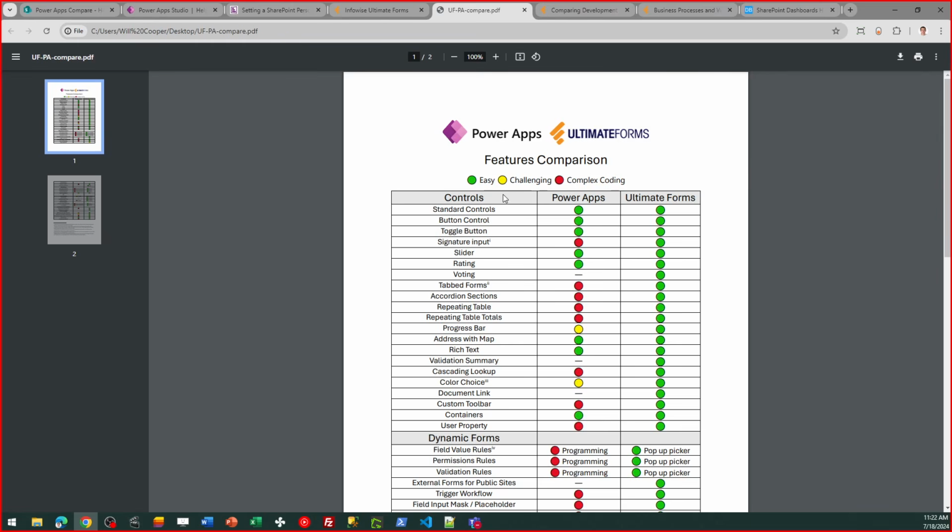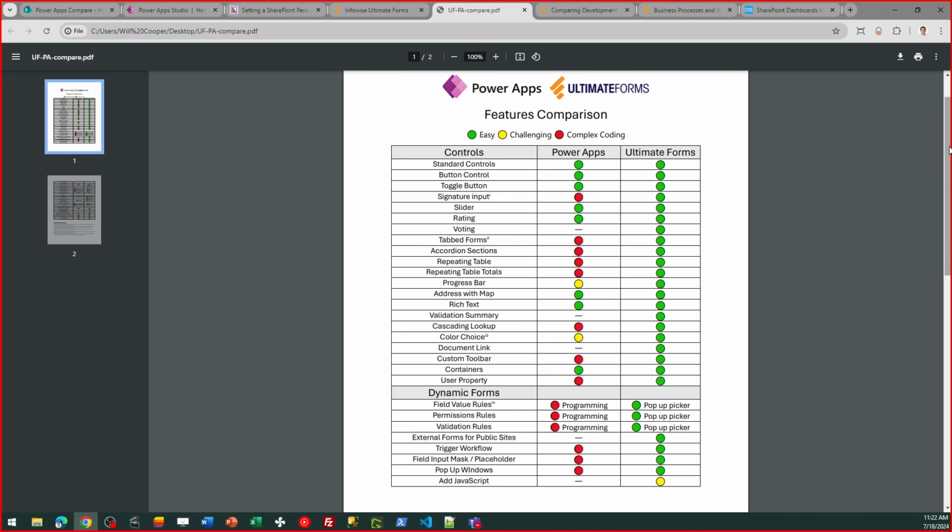These bubbles that you see show whether this is just an easy thing that you can set, whether it's challenging to set up, or whether you're going to do programming. Comparing side by side, you can tell there is a massive difference. Every time you're seeing these red bubbles in Power Apps, it's programming. If you want to do tab forms, you've got to invent that yourself. You've got to code it up from scratch. There is no tab control in Power Apps.